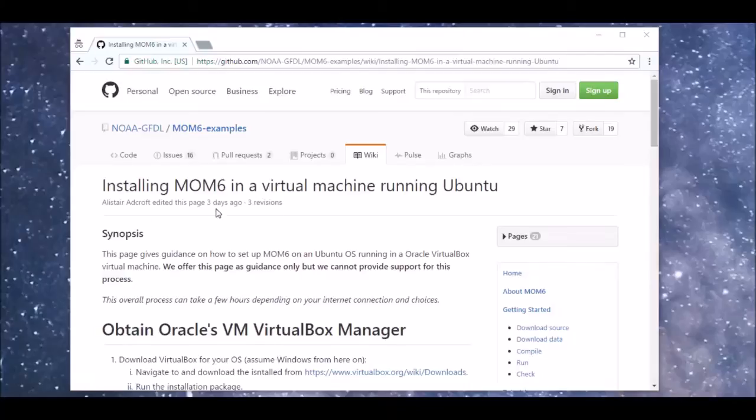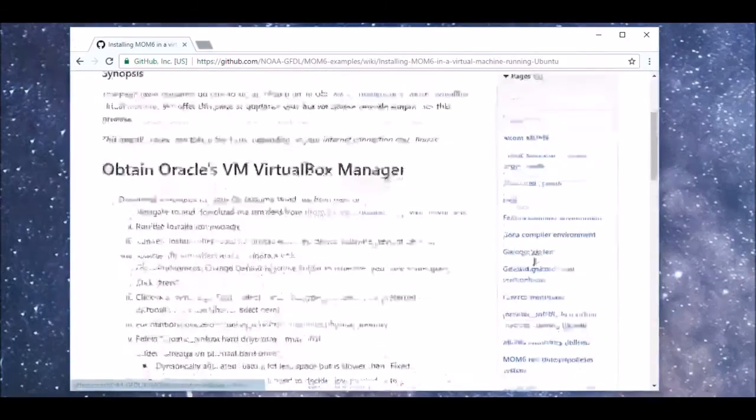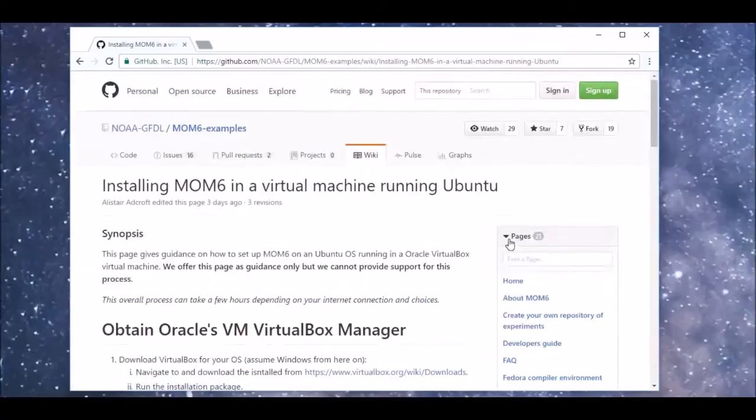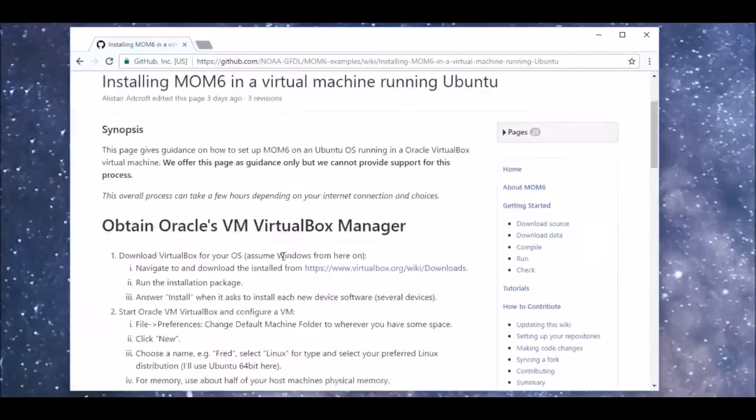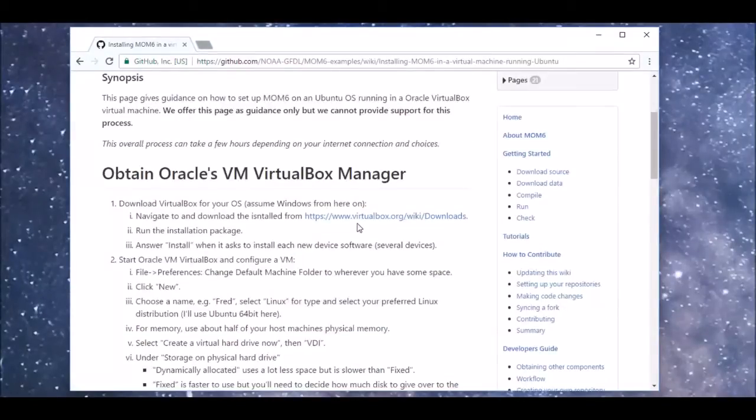We're going to be following the instructions given on this page, installing MOM6 in a virtual machine running Ubuntu, which you can find under the Pages tab in the right column of the MOM6 examples wiki. First thing you'll need to do is install Oracle's VirtualBox Manager from this link at the top there.